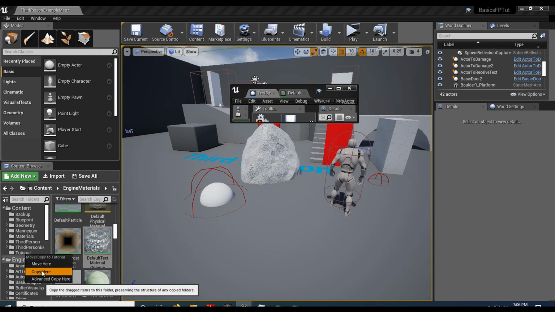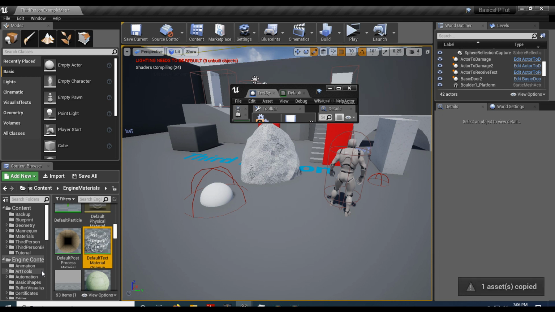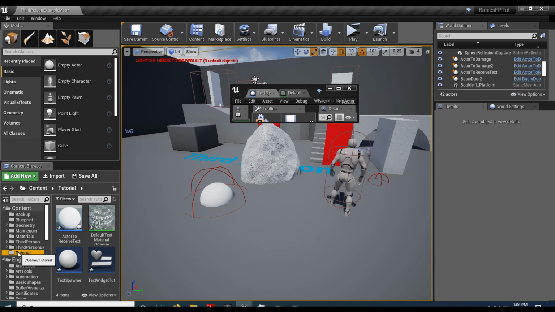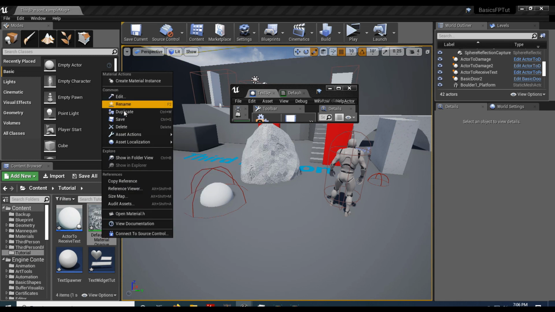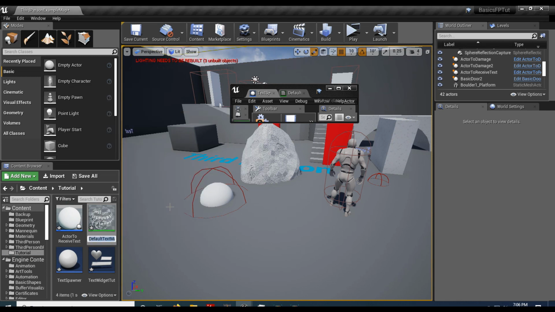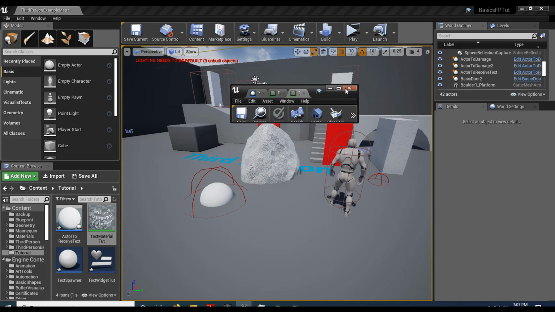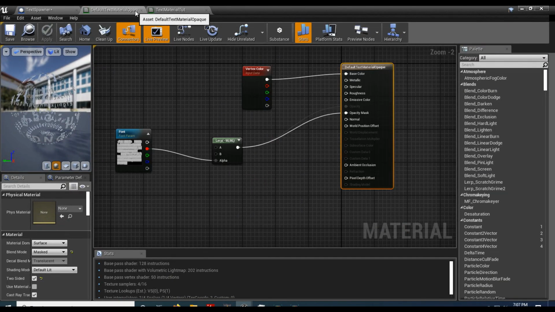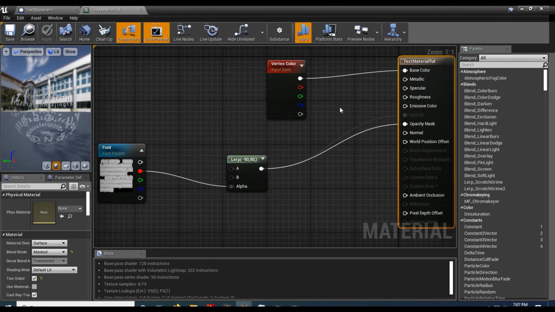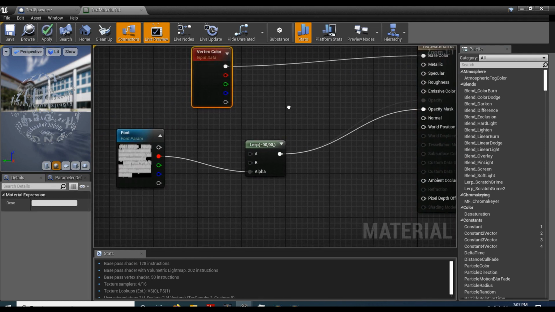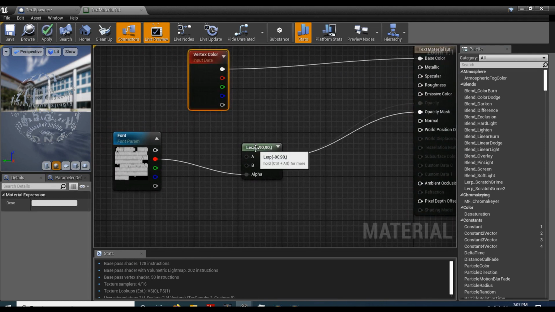I'm going to do copy here. I'm going to my tutorial. I'm going to go ahead and rename this. This is going to be text material tut. I'm going to open it up. And you can see the setup in here. And it's really a quick thing.